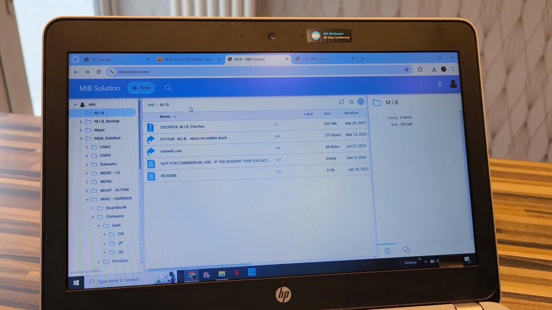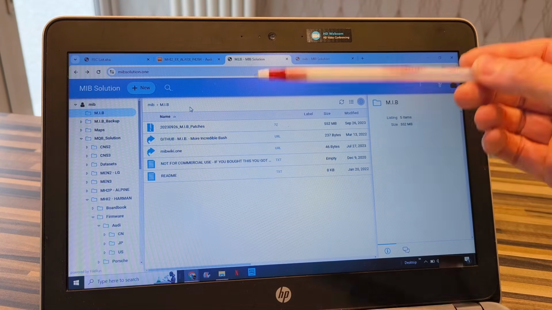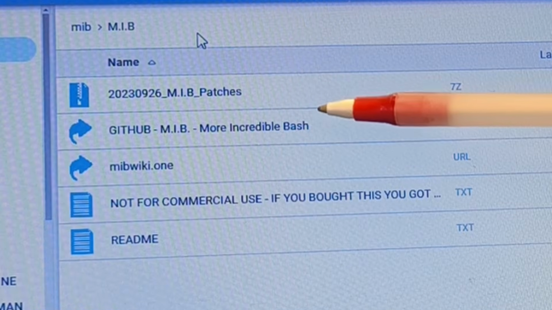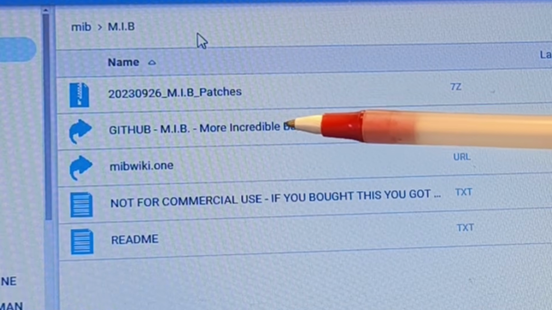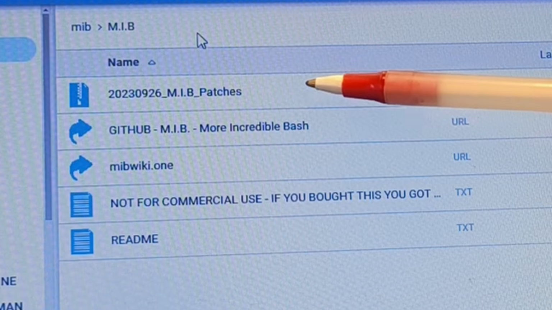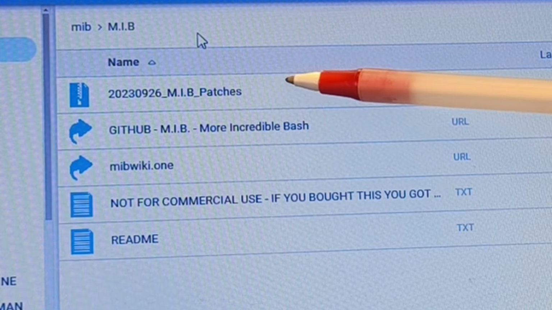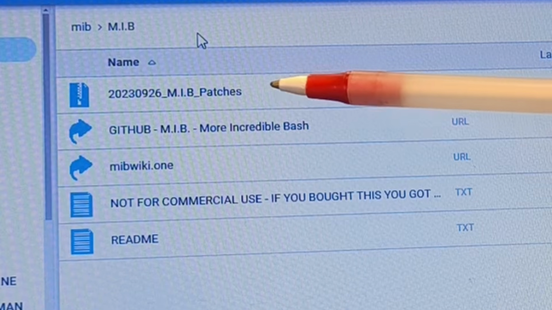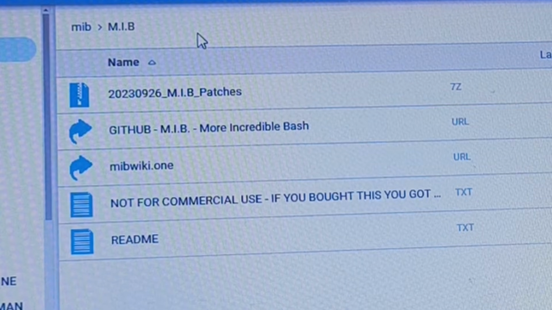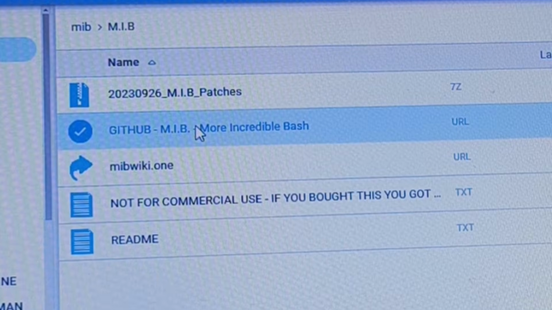Okay, so there are two things that we're going to be doing within this directory. We need to obtain the most incredible bash software from this link here, but we're also going to be downloading this zipped file called patches. Okay, but first things first, let's do the most incredible bash software. So we'll scroll down to that, we'll open that link.